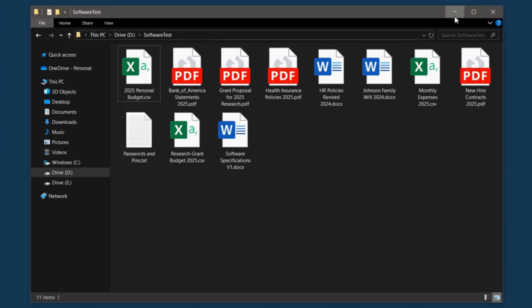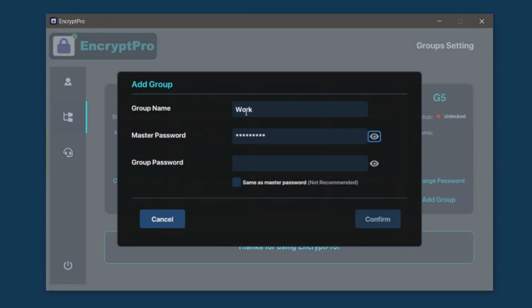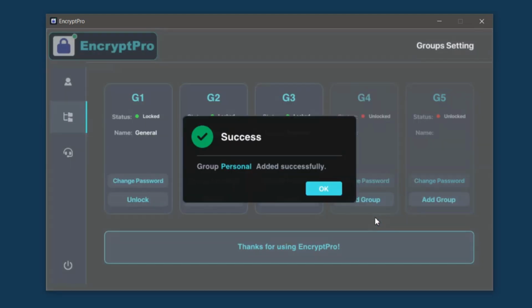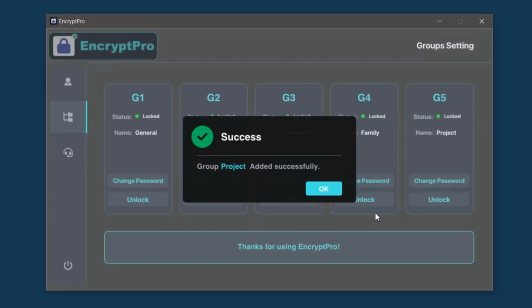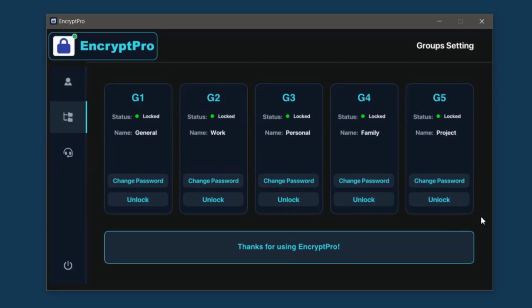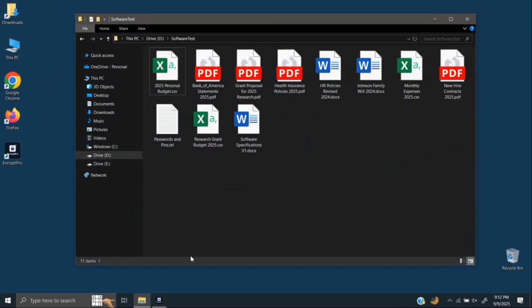To add a group, simply click on Add Group button over here. Enter the group name, provide your master password, and the group password which you want to set, and click on Confirm button. So let's secure our files with their corresponding groups.